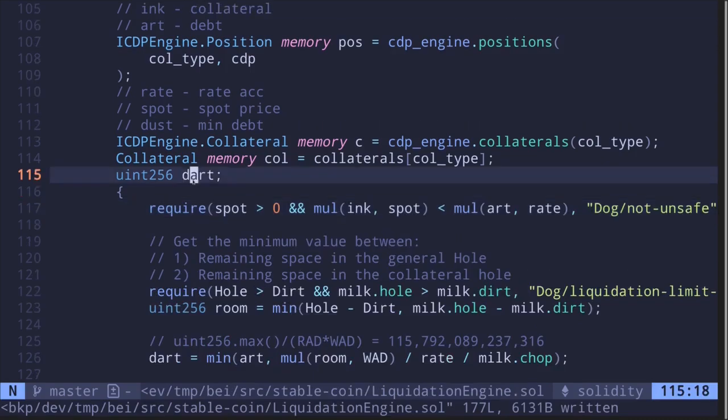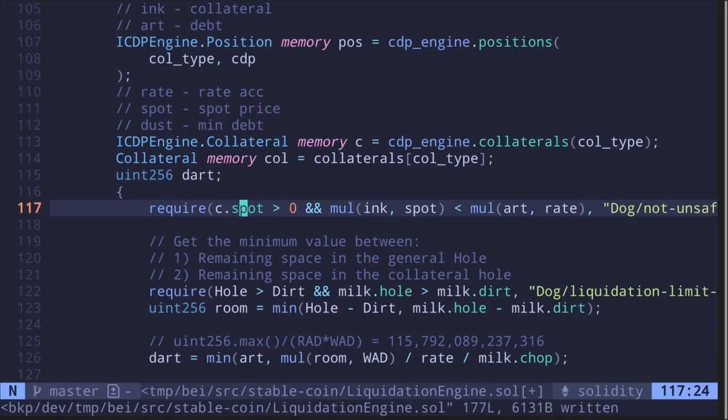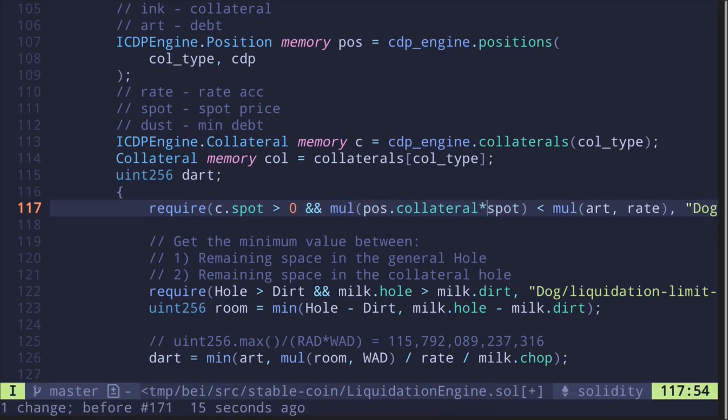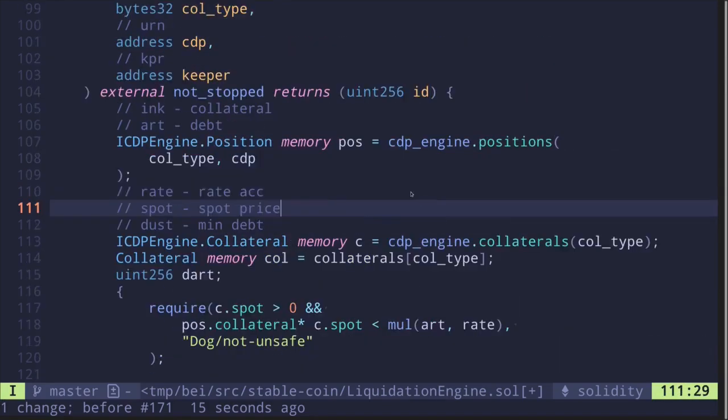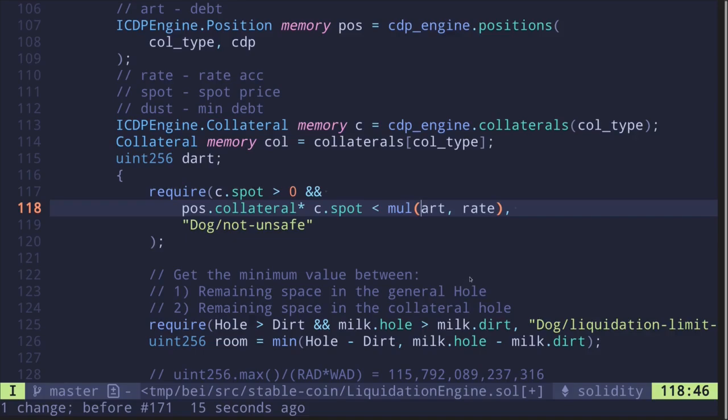And for dart, let's come back to this later. Let's figure out what this variable should represent. Okay, and then we have require spot. Spot will come from the data from the collateral. c.spot is greater than 0. So this makes sure that the collateral is initialized. And ink will come from the position. So position pos.collateral multiplied by spot. So multiply by c.spot. And on the other side of the inequality, we have art, which will come from the position. This will be debt. So let's rename this as pos.debt.